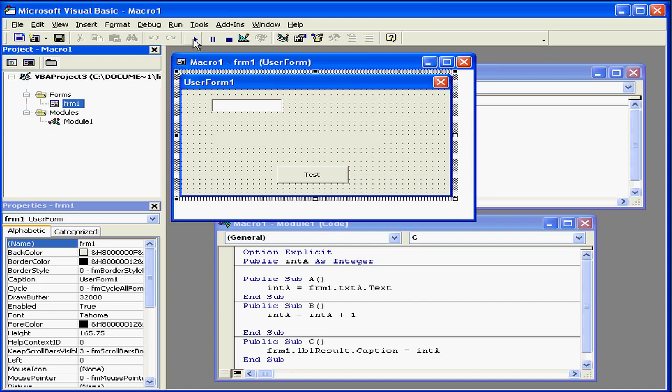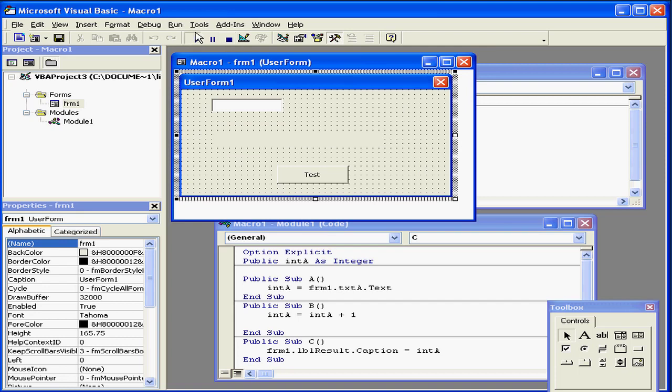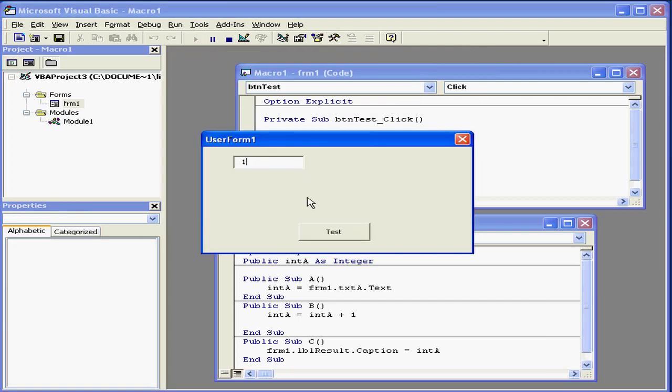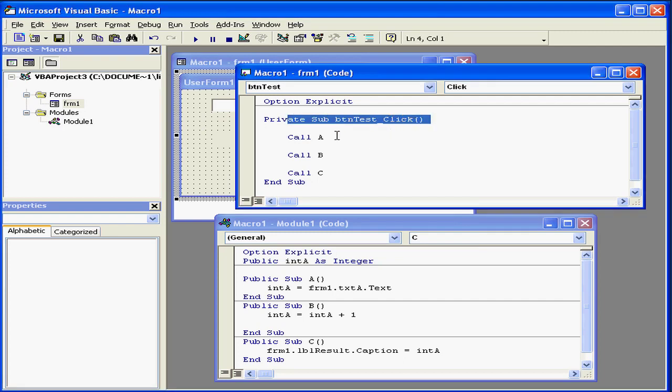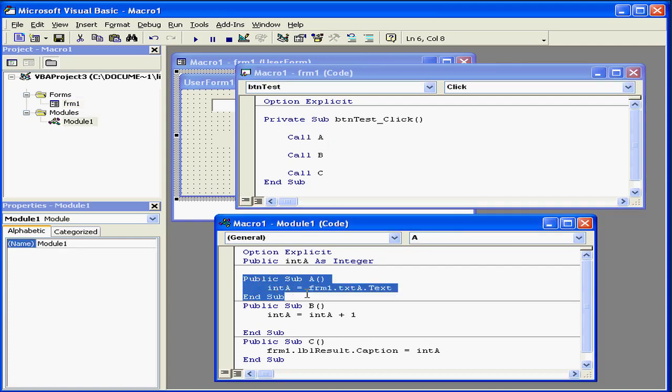Okay, first let's run our application to see how it works. Test. So far, it seems to work just like the program in our previous tutorial. Now let's take a look at the code to see how it's executed. On the click event, call statement A calls procedure A. That's located in Module 1.